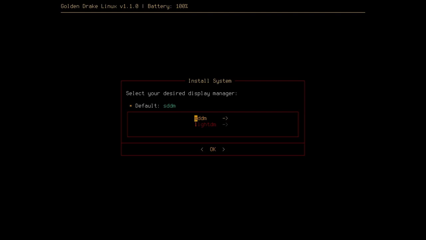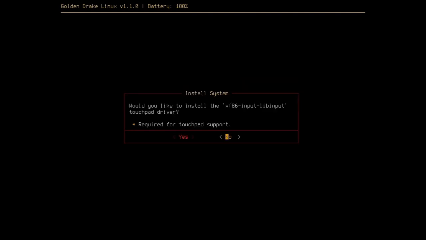Now, I do recommend as the default display manager for KDE Plasma, SDDM, but you could choose LightDM if you prefer. We'll go ahead and go with SDDM this time. Would you like to install the touchpad driver required for touchpad support? For this virtual machine that we're using today, we don't need that, so I'll select no.